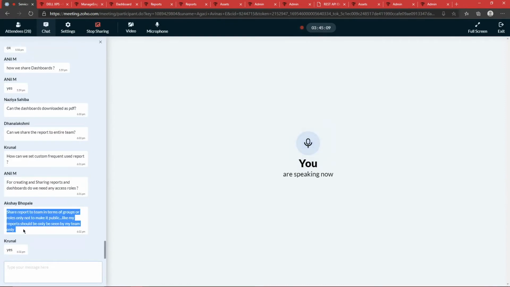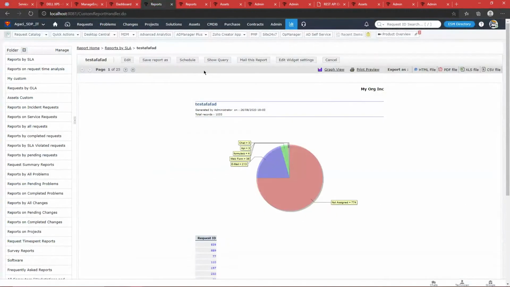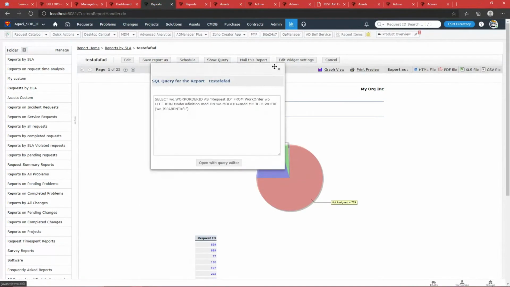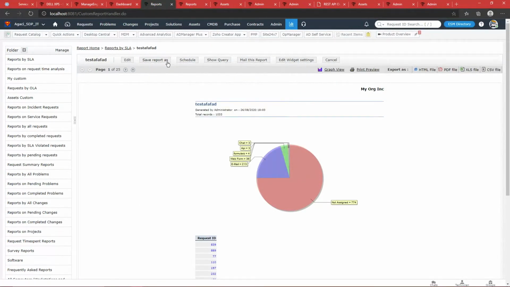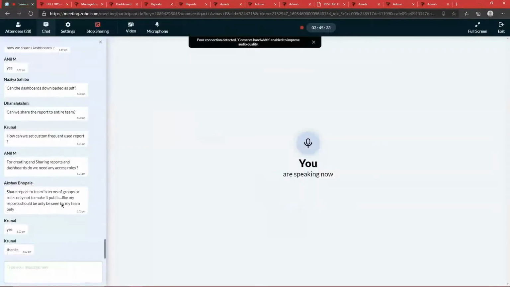Share report to team in terms of groups or roles, or only make it public? Yes, Akshay. As I said, there are only two ways that we can share the report. Either you can keep it as a personal one, or else you can simply share it to everyone. Just me or everyone. That's it. Public or private, not to the teams or groups. I hope that answers Akshay's question as well.